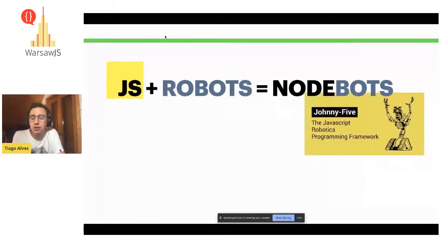Specifically, you can use Johnny-Five, which is a very nice and clean API to play with all types of hardware, like Arduinos, Raspberry Pis, and pretty much all types of hardware. And the API is very simple. You will see next.